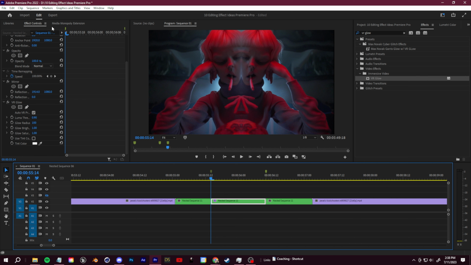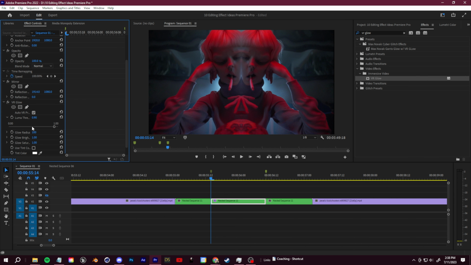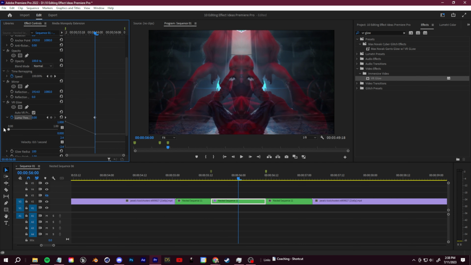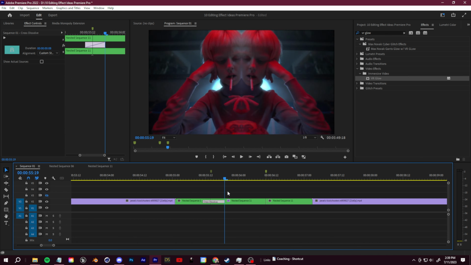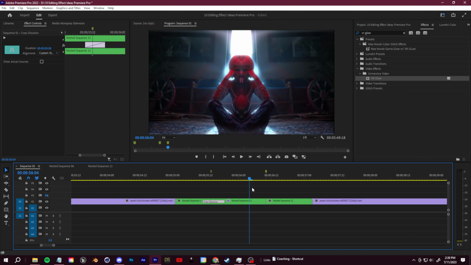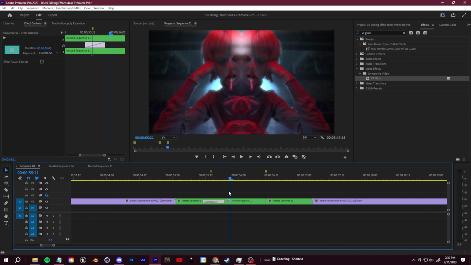So in my effect controls, I can go to VR glow. I can take this Luma threshold and start it at 0 and keyframe it. In the center, I can give it crazy glow. And then at the end, I can put that back down to 0. So you see now we have this glowing transition with our mirror, with our other light leak transition. So use that to experiment and to stack things on top.